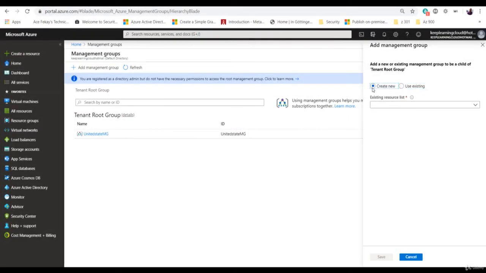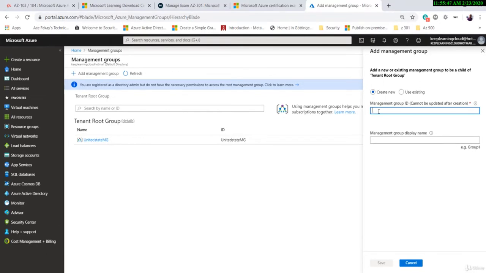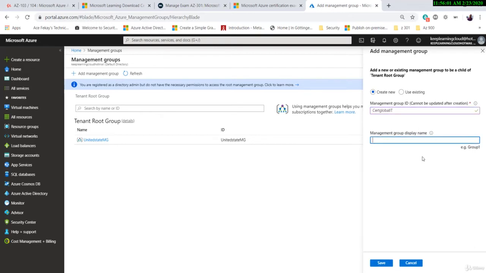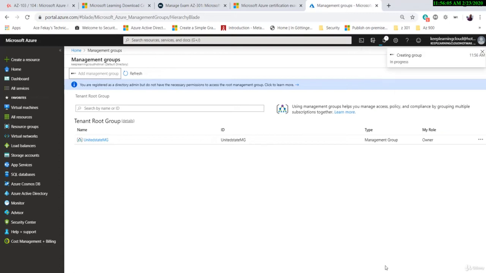All right, so now I'll go ahead and create a new management group here, and I will call it with the company name, let's say CertGlobal, and then IT. I'll also put the display name, something similar to this. Well, looks like there should not be any space here, so I'll remove the spaces and put the display name just like the way it is and save it at this time.